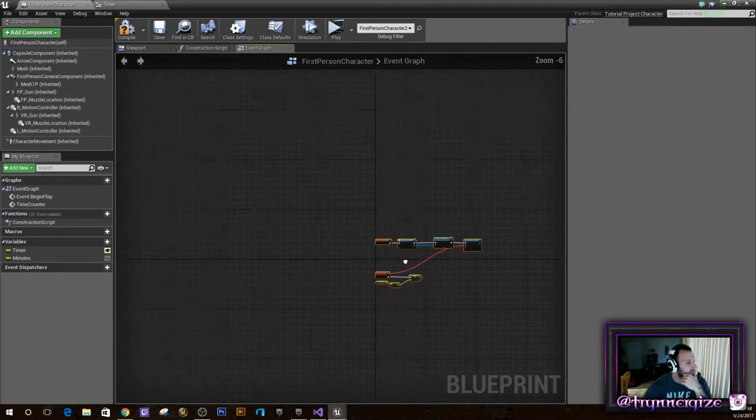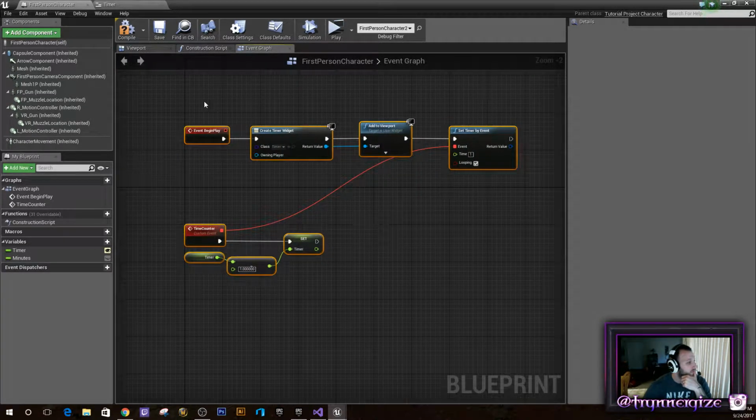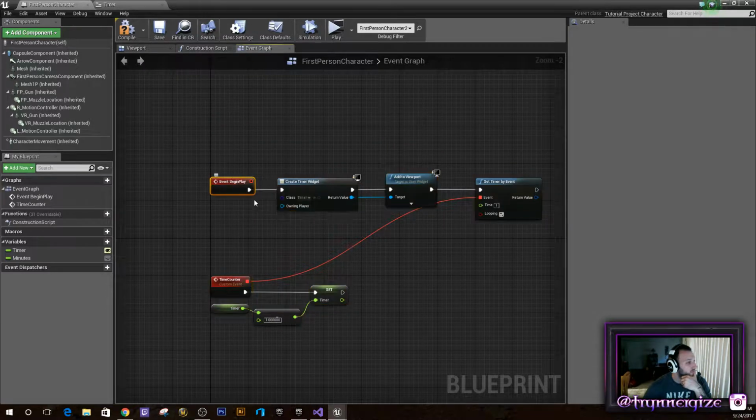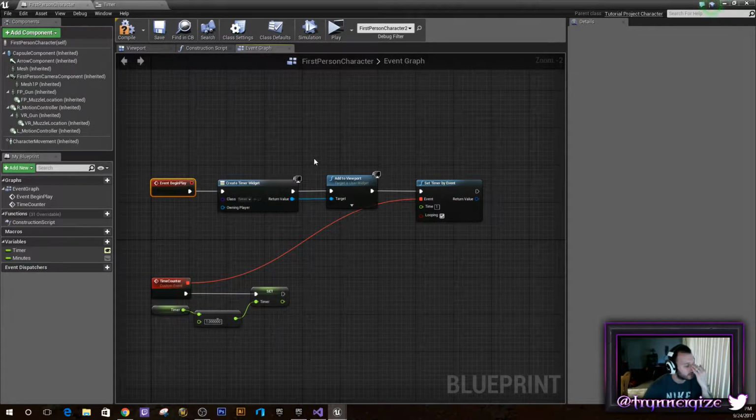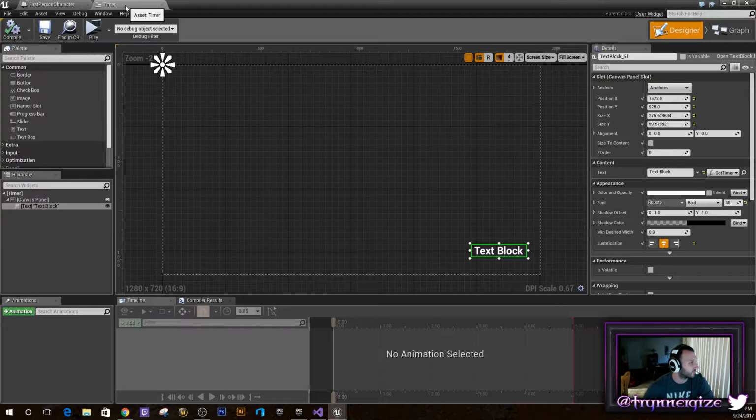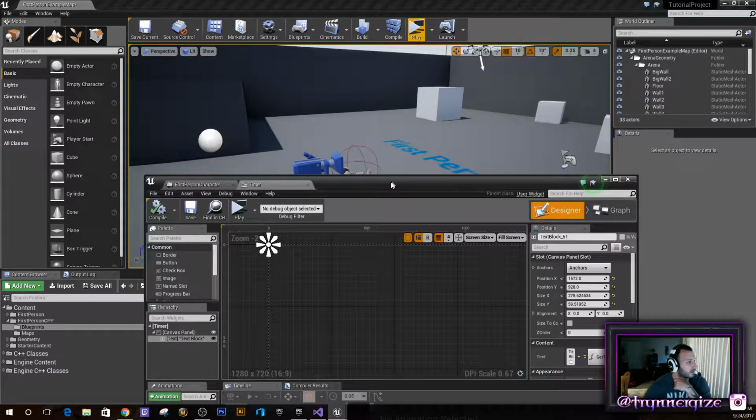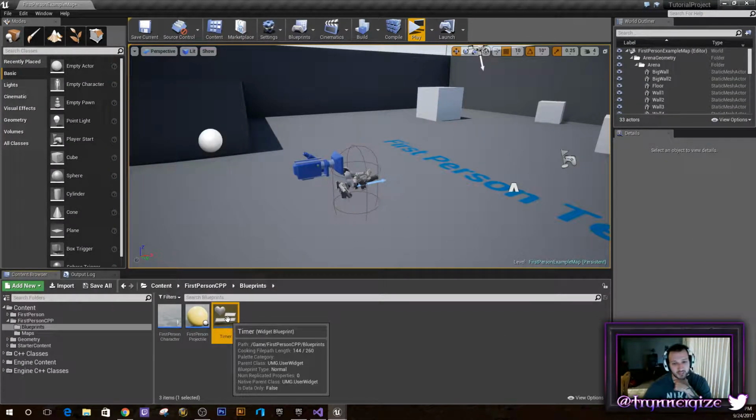That's fine. The main thing is that you're going to want to use your event begin play. So you'll have to stem off of that in a way where you can still hook up whatever else is hooked up to it, but you're going to want to add a couple things to it. And you're going to want to make a blueprint, like a widget. So just a basic widget.